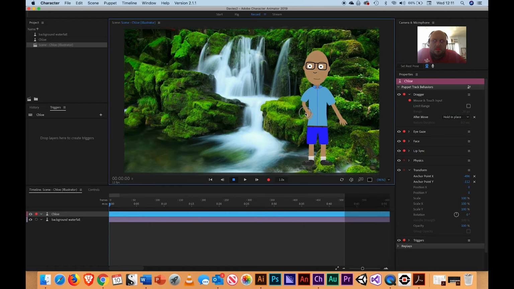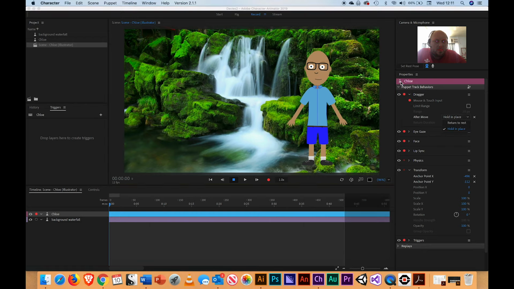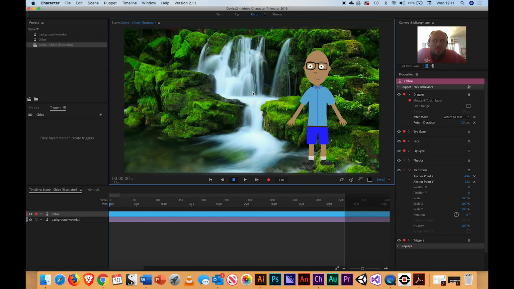So what you need to do to make it return to place is go to your character, go to dragger, go to return to place. You can select time for how long it takes to return to place, for example half a second. It's up to you. Find something that's natural. You still have this problem with my character, that when you're moving his hand, it's giving this disproportionate view of the elbow and stuff. So let's see how we can improve this.